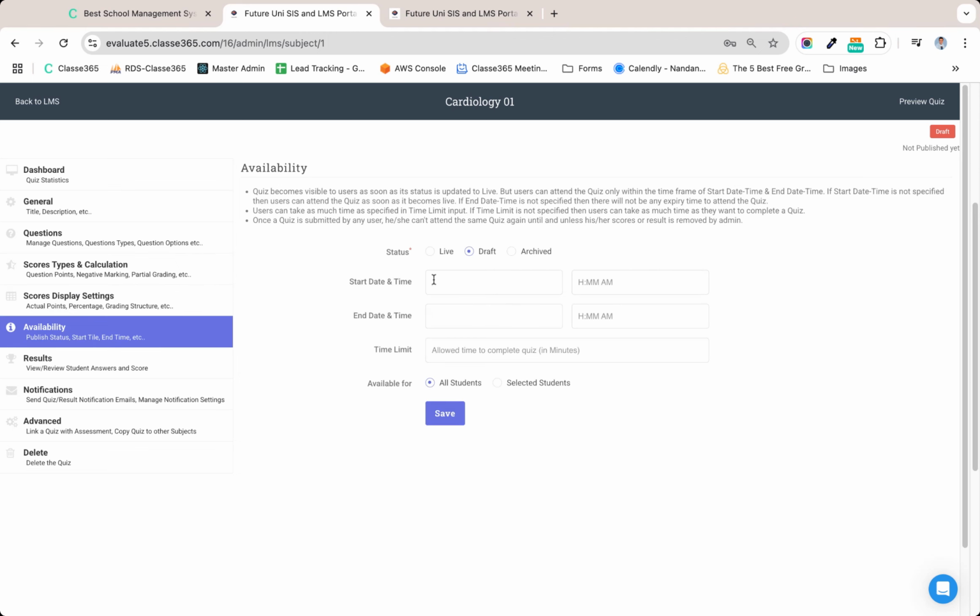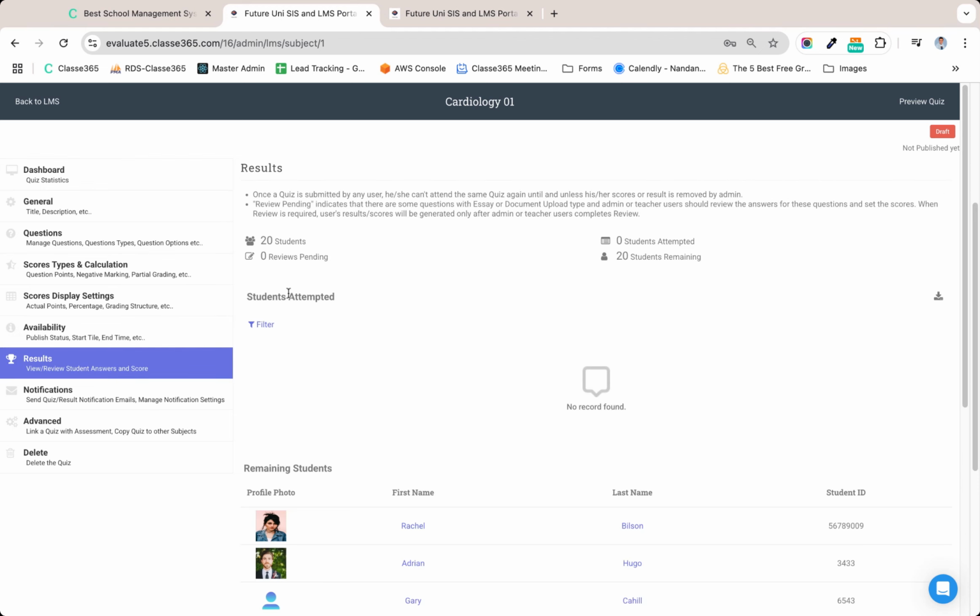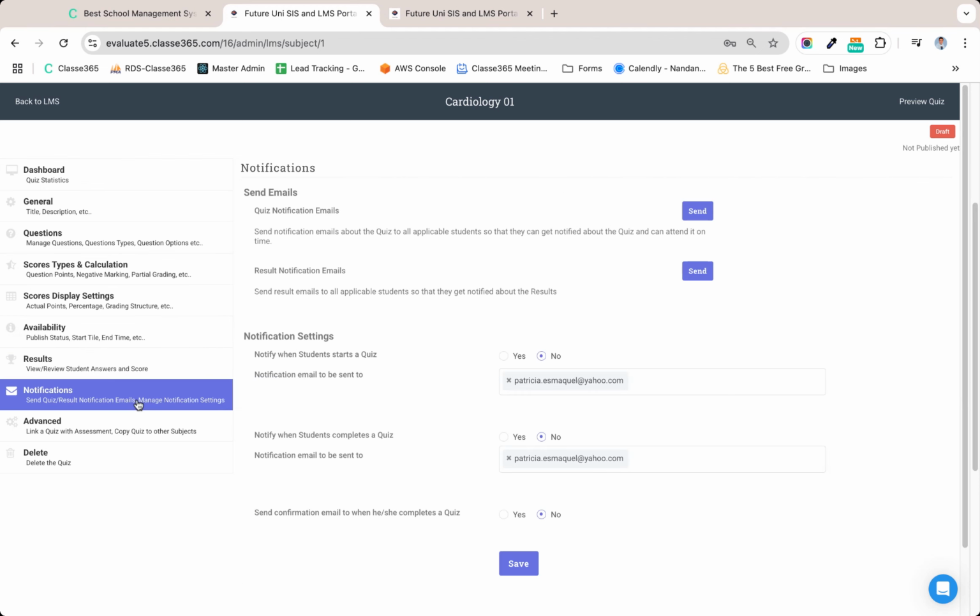The availability, when the quizzes will be set up, you can set up the start date and end date. The results of the quizzes show up here. Any notifications that you want to have when the quizzes are submitted show up here.